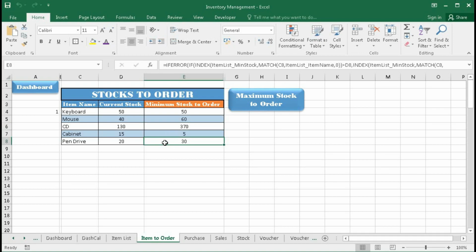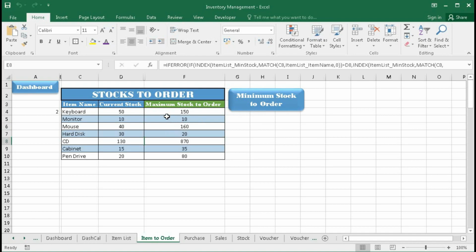And if you want to maintain the maximum stock, click on maximum stock to order, and here you can see these are the items you have to order to maintain the maximum stock.